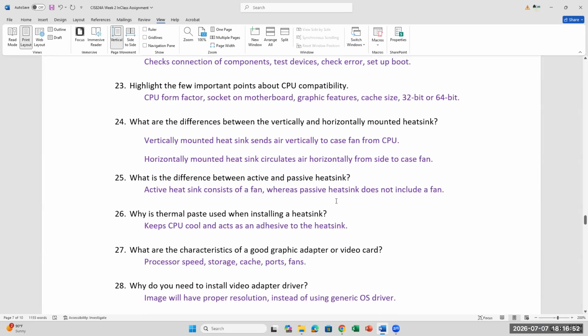And there's a thing called active heat sink and passive heat sink. So an active heat sink would have a fan. You would see a fan spinning. Whereas a passive heat sink, that you saw in the first picture on the video adapter, doesn't have a fan. It's just a little metal piece that goes on the chip.